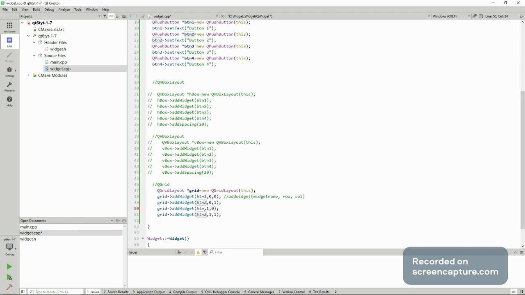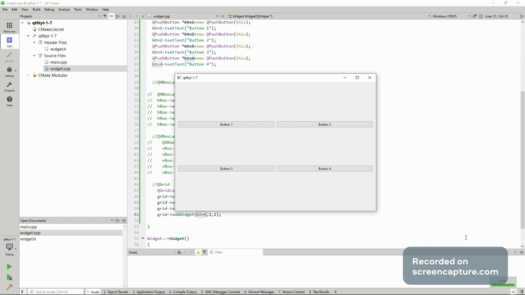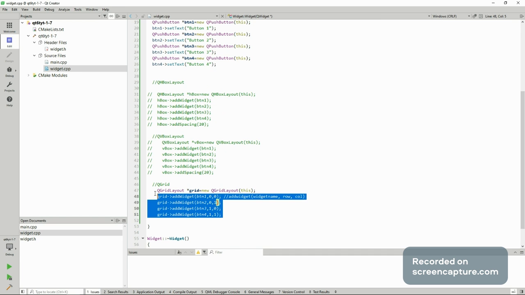Okay. So button 3 and this is button 4. Okay, so this is what grid looks like. Okay, now the last part comes on the event handling.